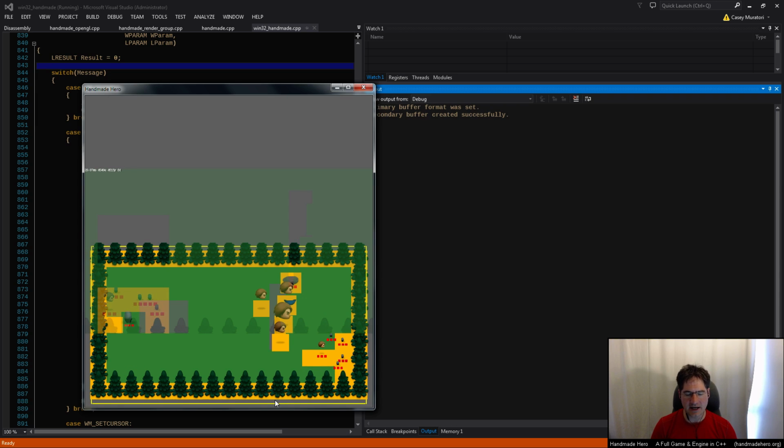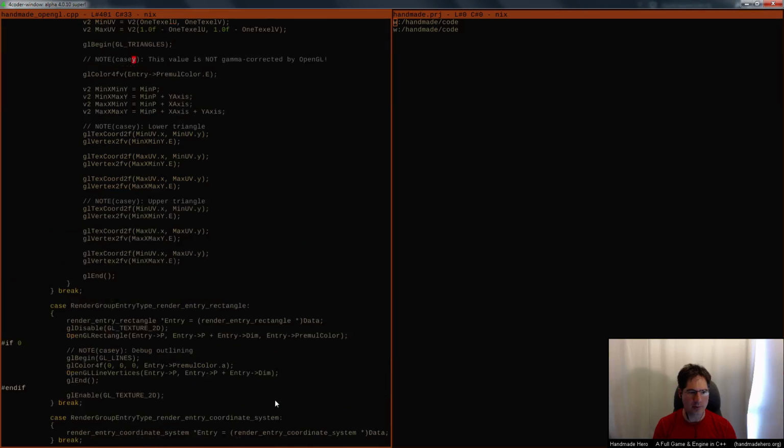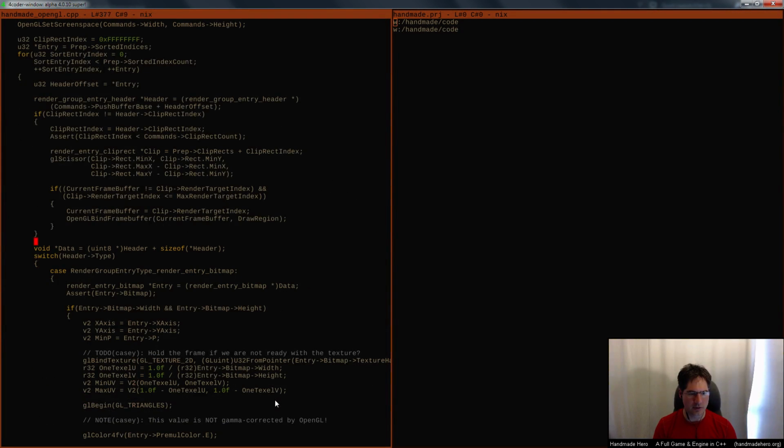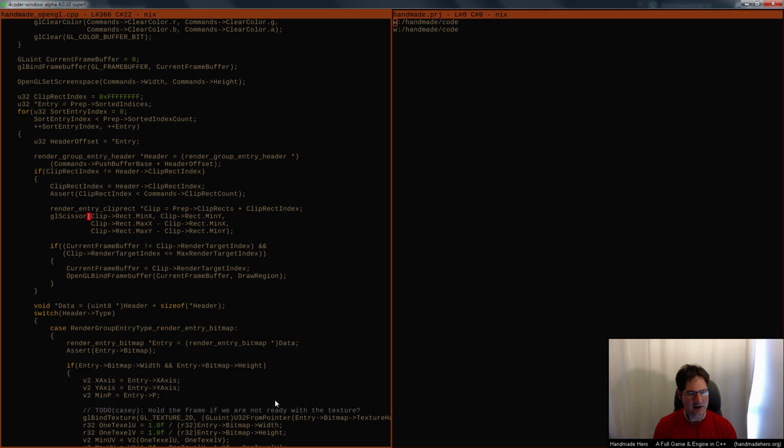I don't have any idea how that's happening exactly, because in theory, when we do our bind frame buffer, we're setting up the viewport and the scissor region very specifically there. Now, one thing that I didn't think of is this scissor here for the clip rect. I guess maybe one thing that we're messing up there is our scissor.